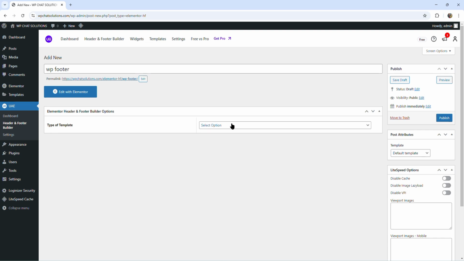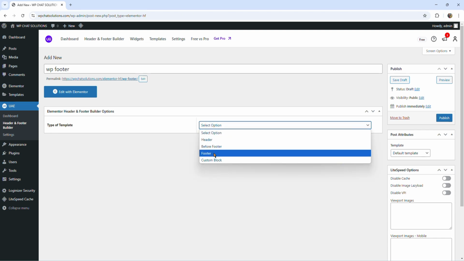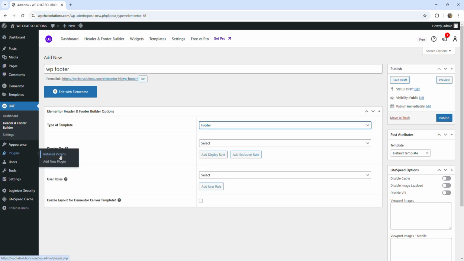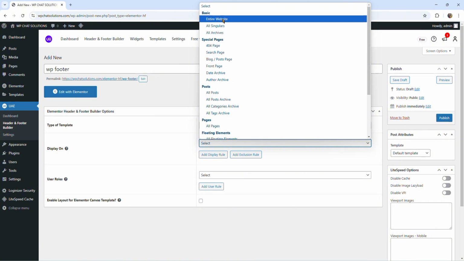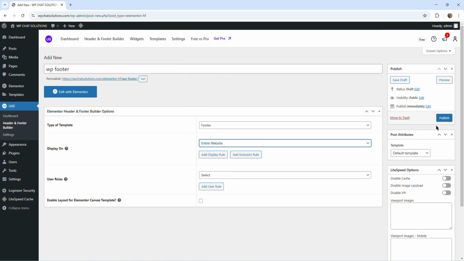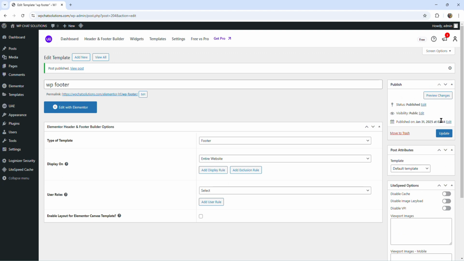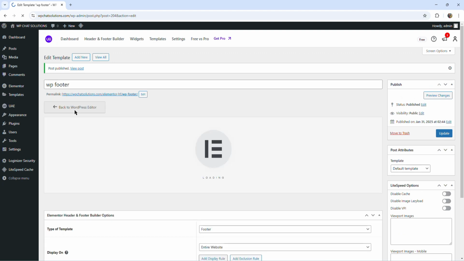And for type of template, I'm going to select an option, and that's going to be footer. And from here, for display on, I'm just going to choose entire website. I'm just going to publish that. What I'm going to do now is edit with Elementor.